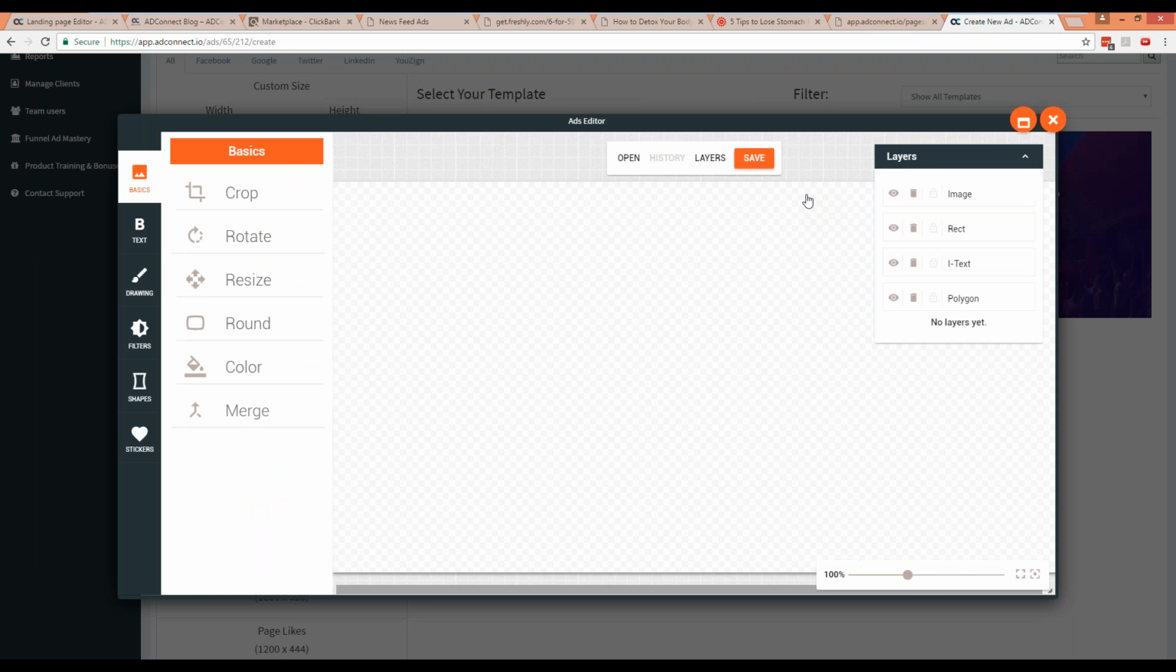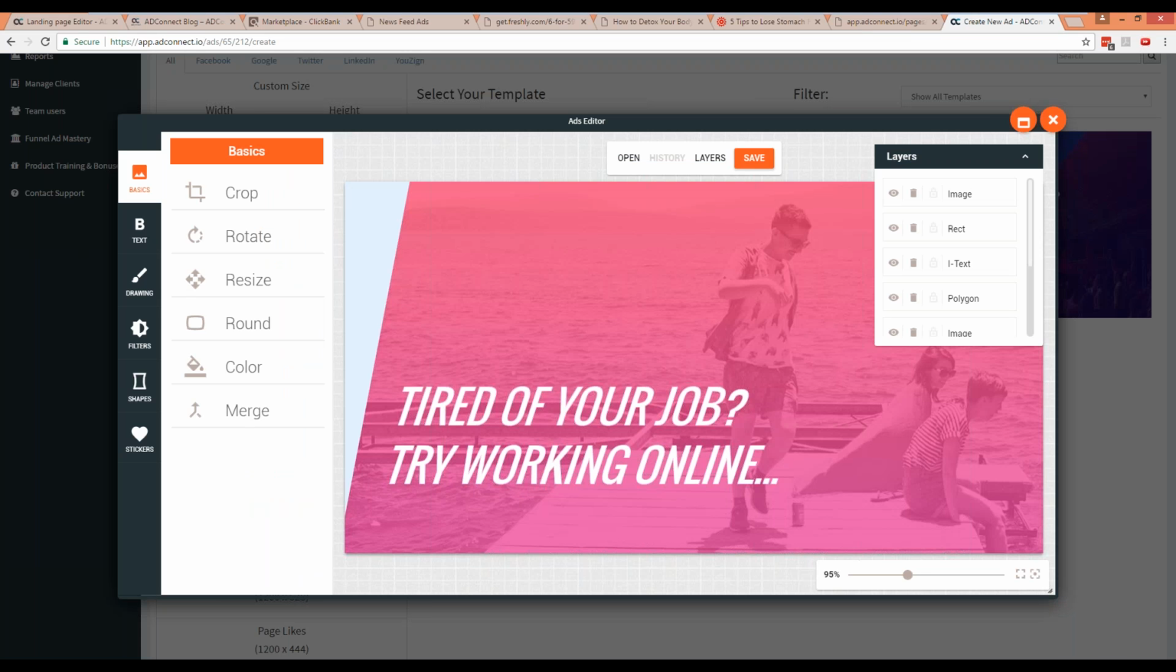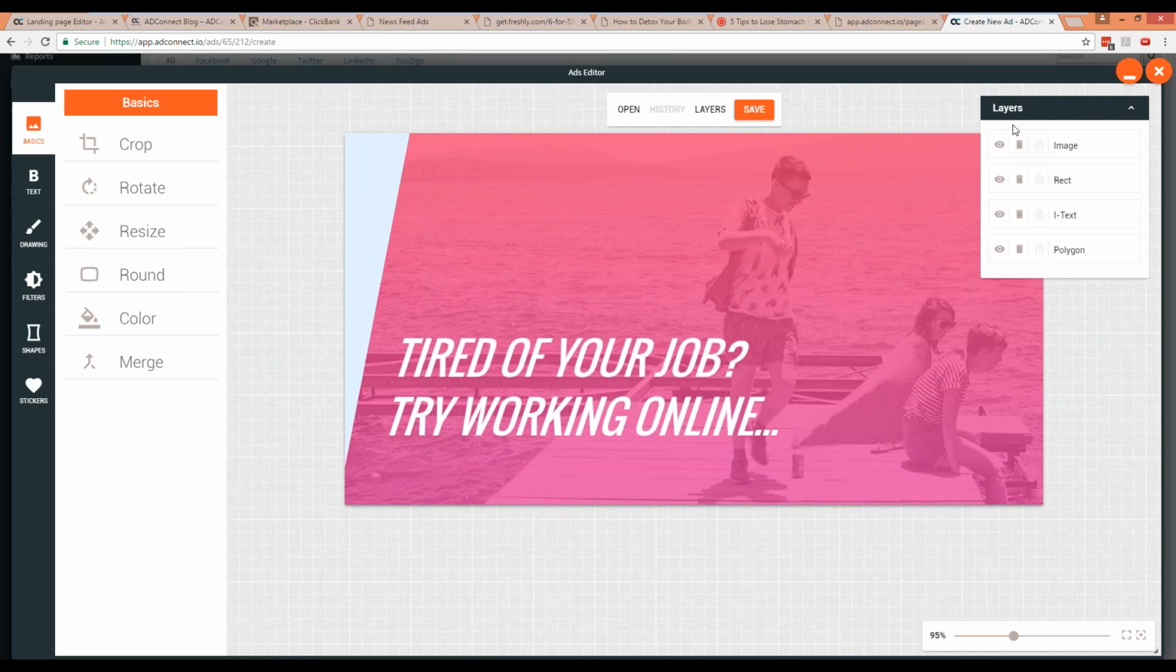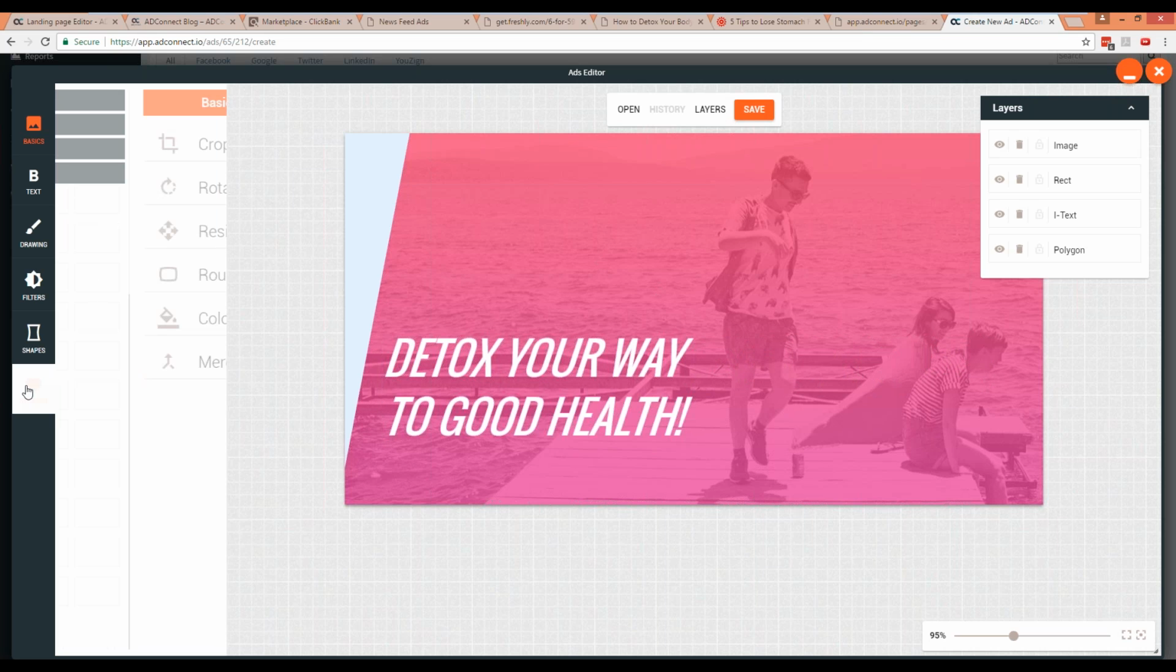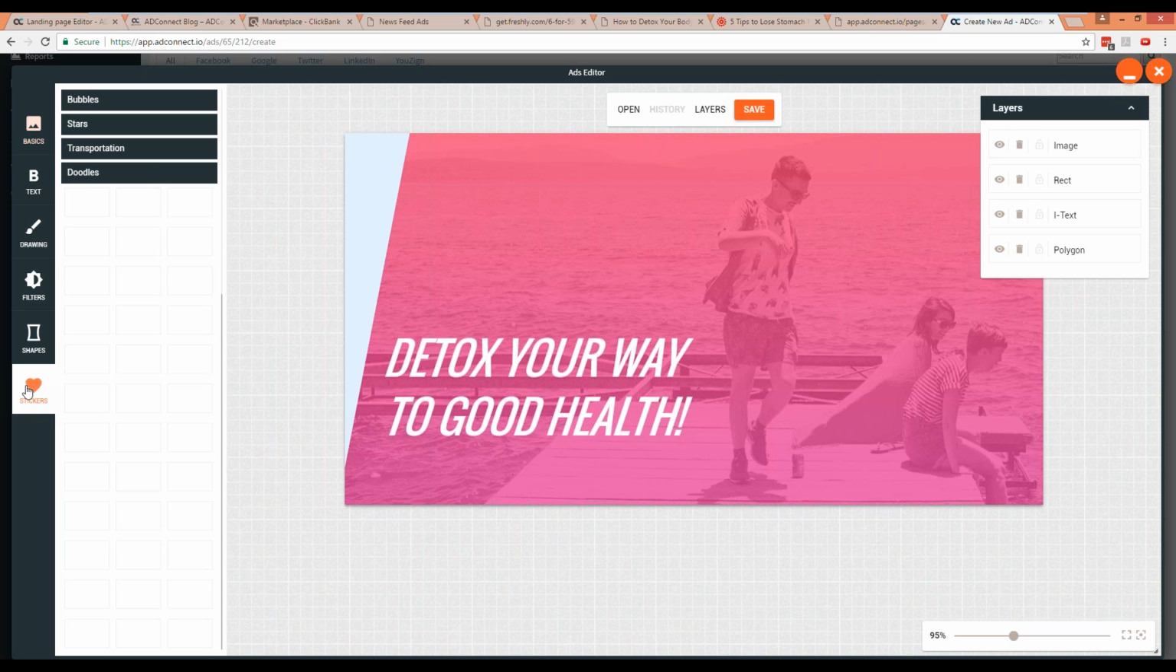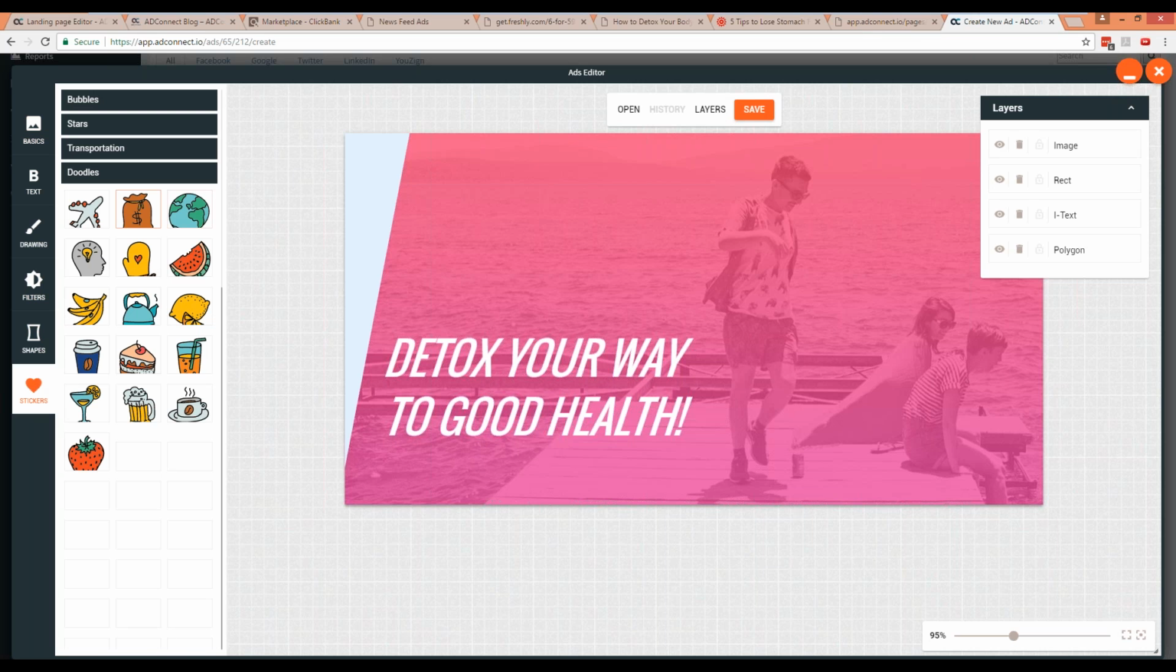You'll see that the original ad is already here. I can just open this up in full, and I can change this. I was a detoxing guru, right? So detox your way to good health. There we go. Right, simple one. Again, simple changes. I haven't made too many big changes. I can put in some stickers as well if I want to. I think it would just kind of ruin the picture in this case, so I won't.